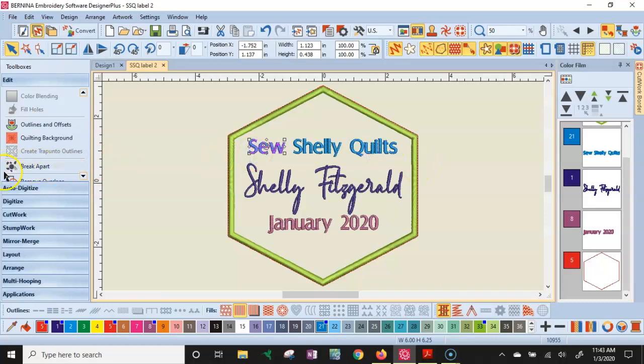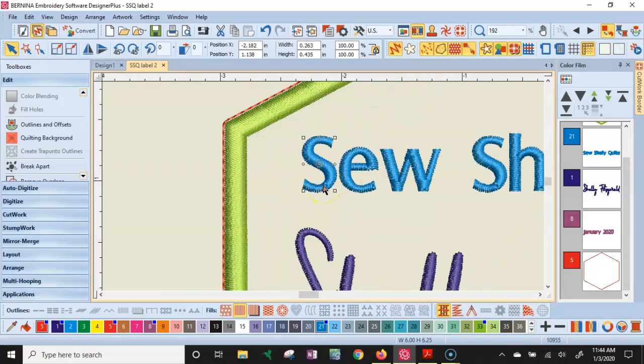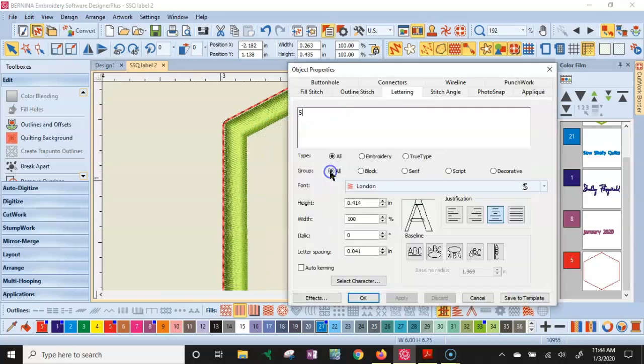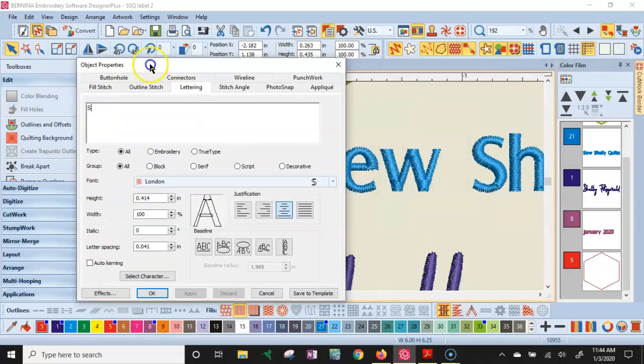I'm going to break it apart again. And now I have individual letters. So I'm going to grab this S. Here I want that to be broken apart to letters, and here I need that to be broken apart to letters. So this S, I'm going to zoom in on it, and I'm going to double click. And that opened the object properties.